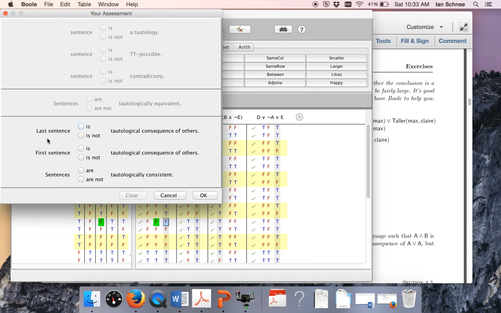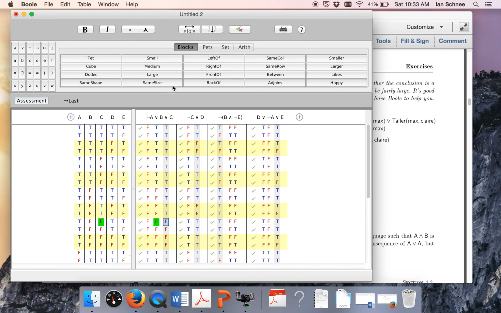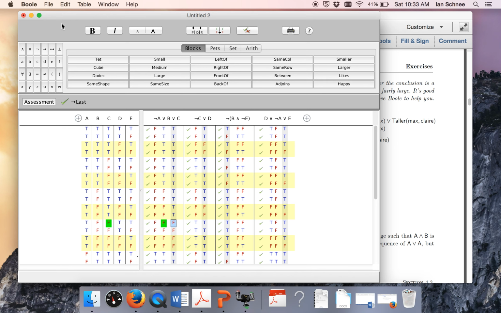I can just fill in this assessment. I can say the last sentence is a tautological consequence of the others. Wonderful. Now, let's see if I'm right. Great. So we did this exercise properly. So now you can save this file and submit it to GradeGrinder.